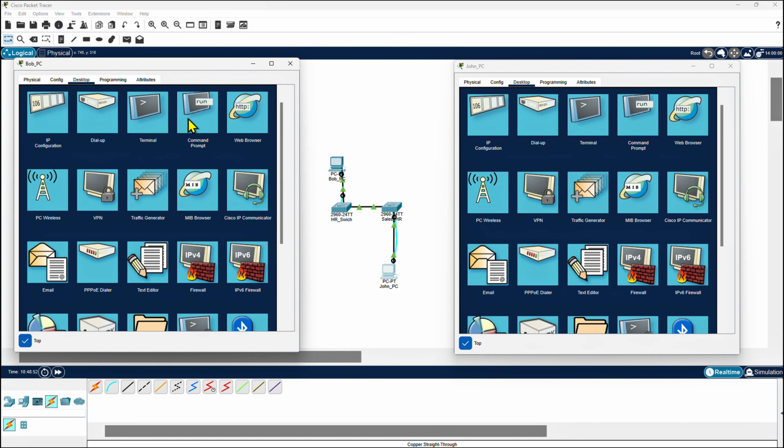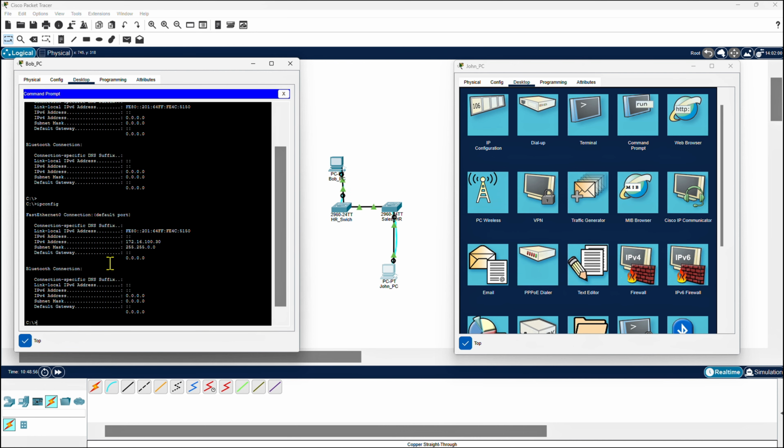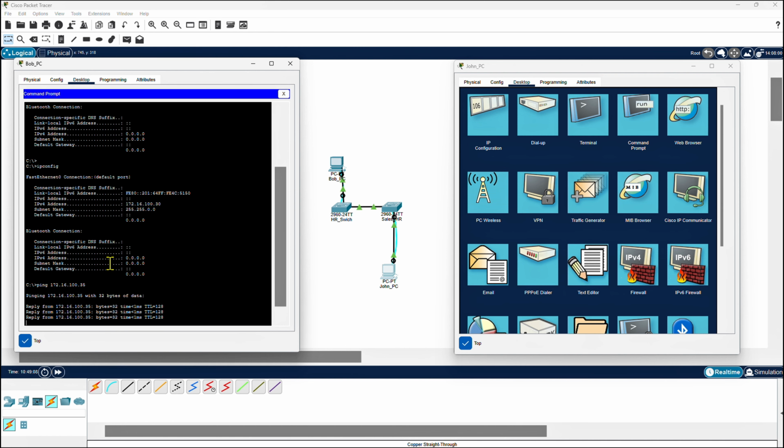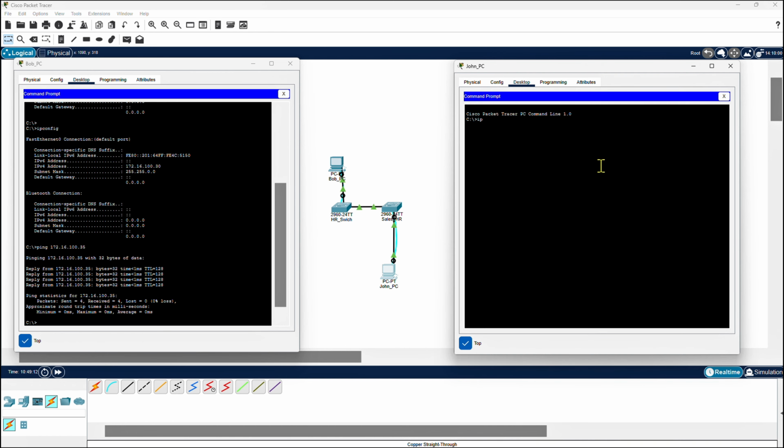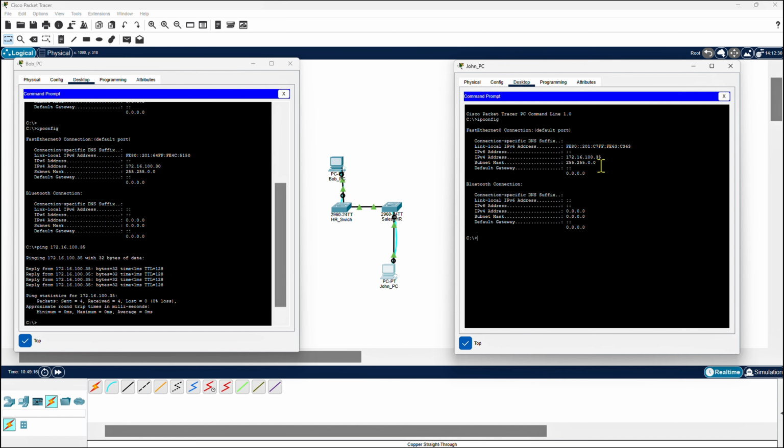Okay, now let's go to Bob's PC, open the command prompt and ping John's PC to see if it replies. And there you go, it's replying. Now let's do it vice versa and ping Bob's PC from John's PC. And there you go, traffic's flowing through.